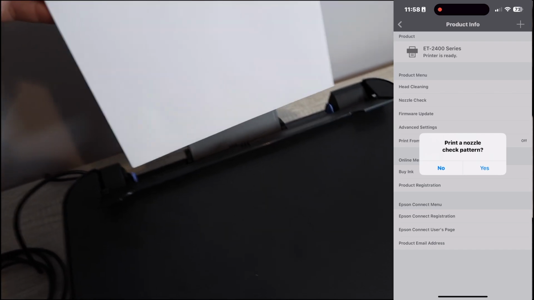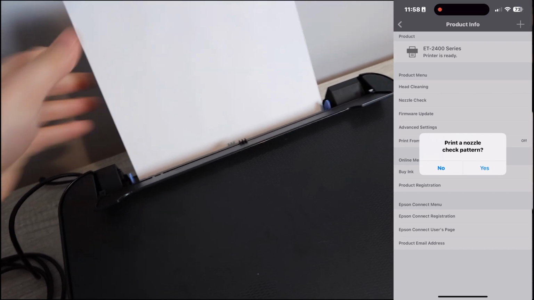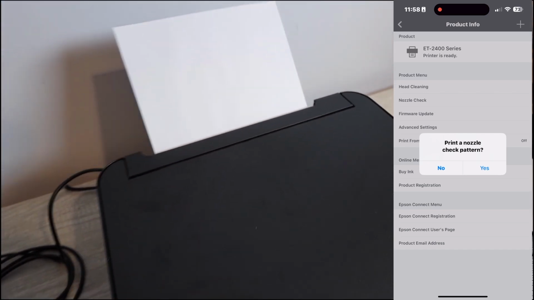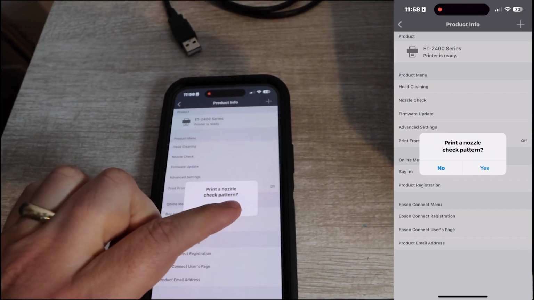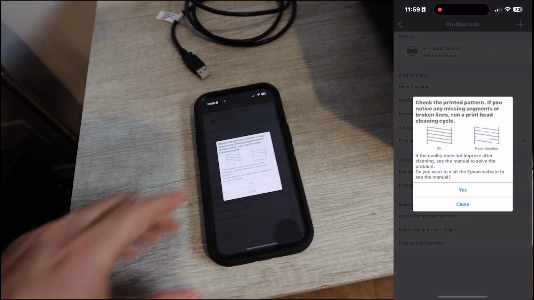Now, does this printer do two-sided printing, double-sided printing? No, it does not have that capability. It does not have an automatic document feeder, and it has limited capability with the paper tray. So this is a very bare bones printer.